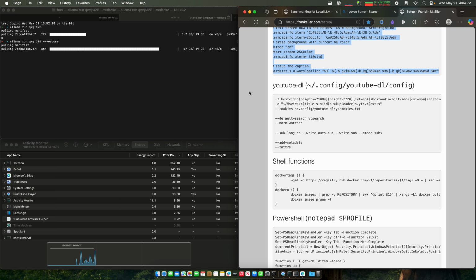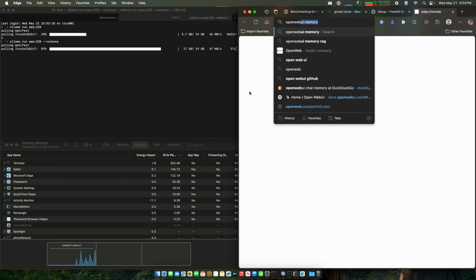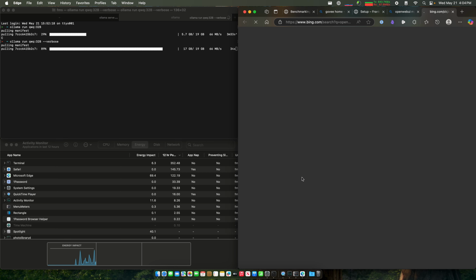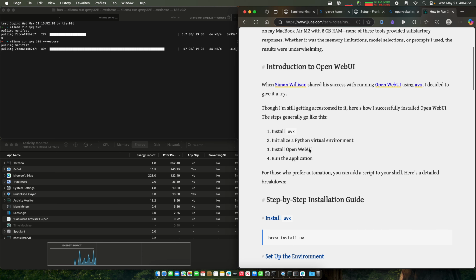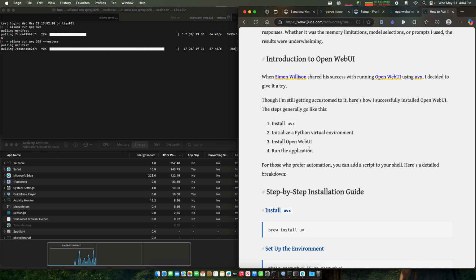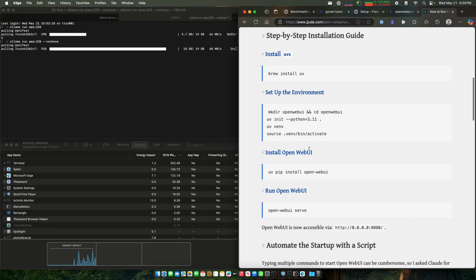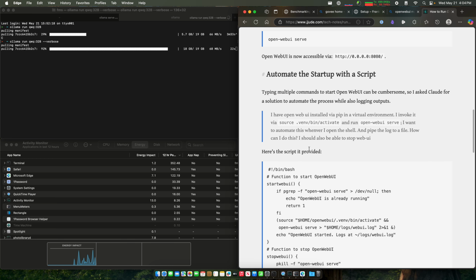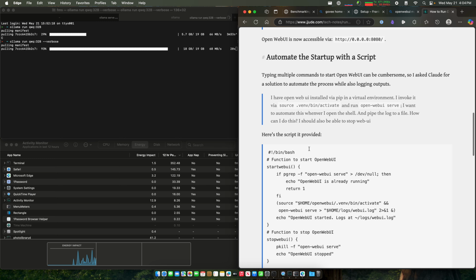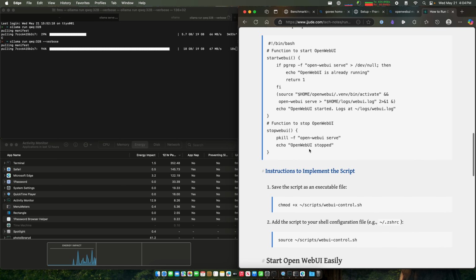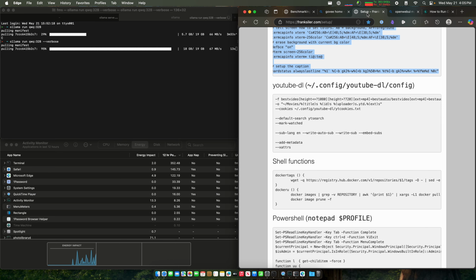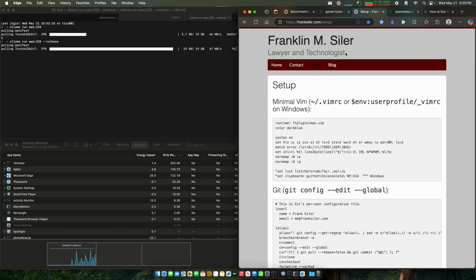And then one thing I haven't set up before is Open Web UI. So it may take some experimentation to get this going here. UVX. That's very interesting. Yeah, so let's get signed in here.